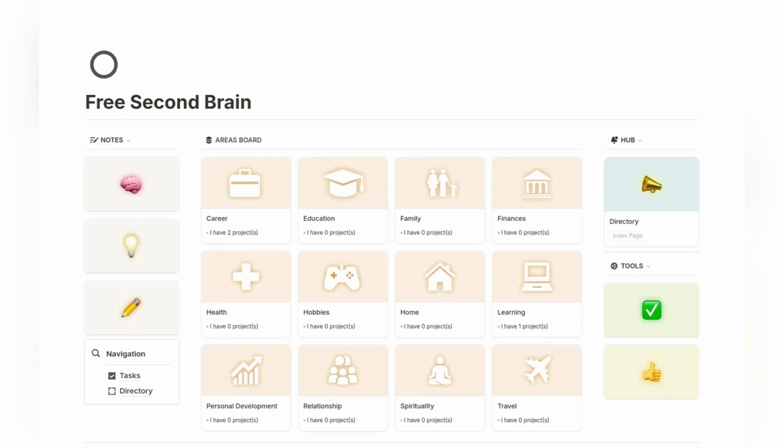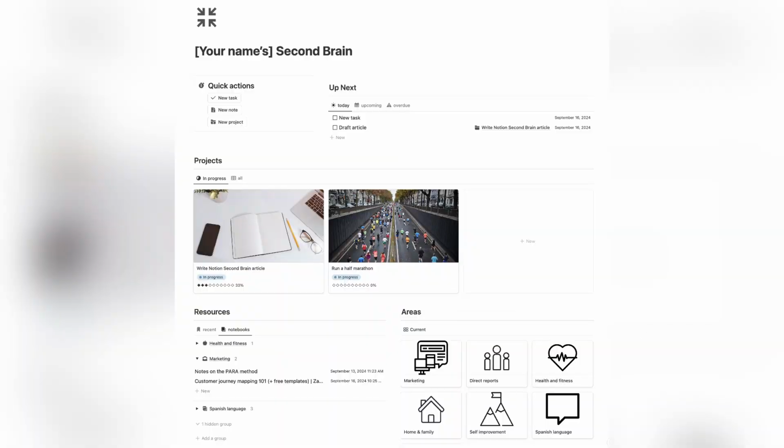Use tags, categories, and linked databases to make everything searchable and interconnected. Set up relations and rollups. For example, link resources to projects or tasks so you can see which notes support which actions. Rollups can track deadlines, status, or progress across your projects.